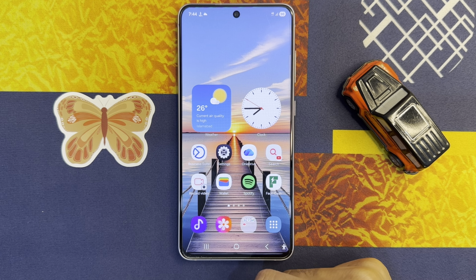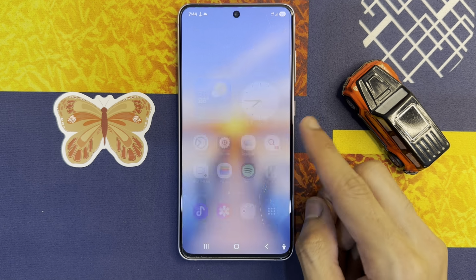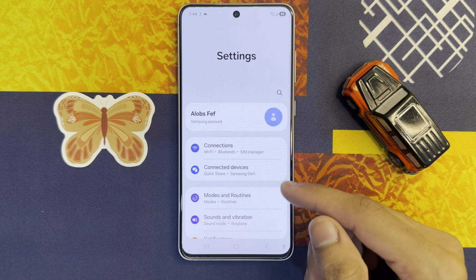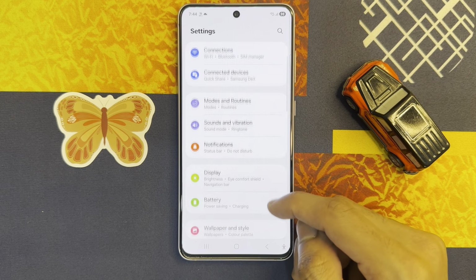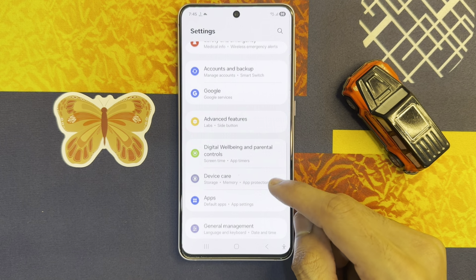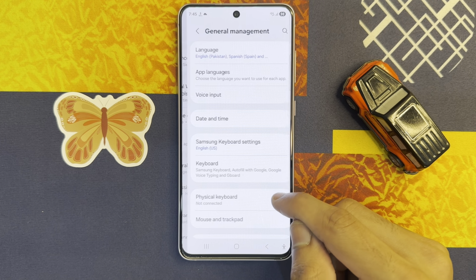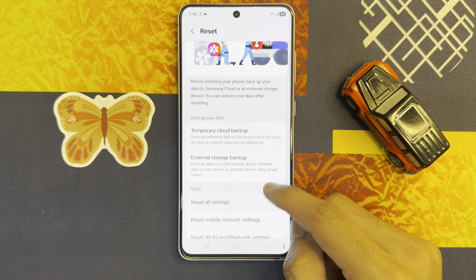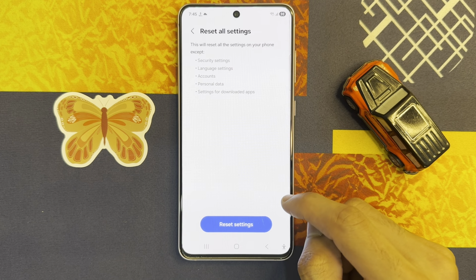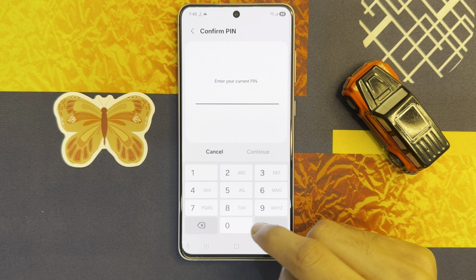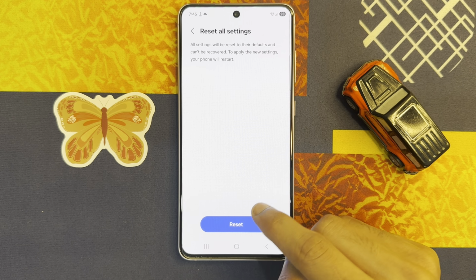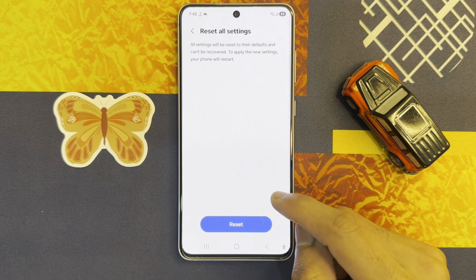But if it is not solved, go to app library and click on the settings app. Now in settings, scroll down and click on general management. Click on reset. Scroll down and click on reset all settings. Reset settings, enter your phone pin. Click on continue. Again tap on reset, so it will reset all settings.